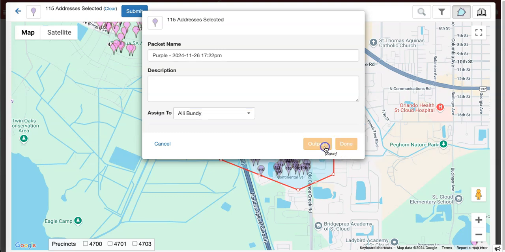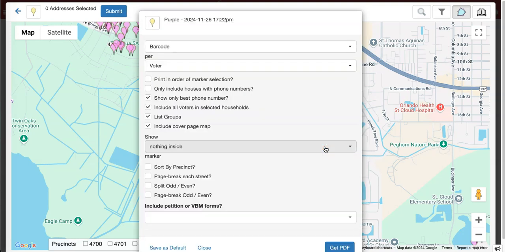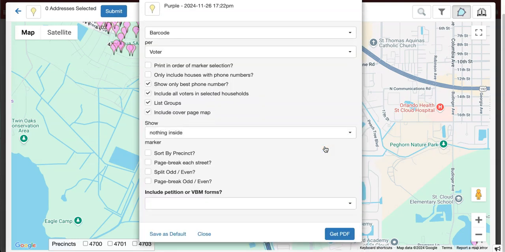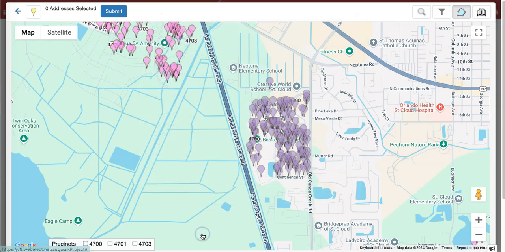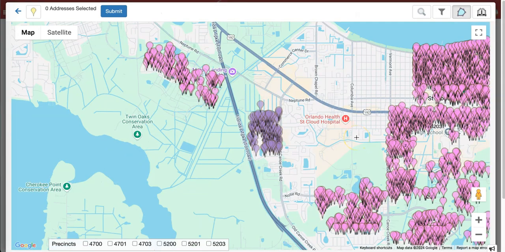If you hit output, it'll bring up some printing options. So if you wanted to print that packet, you could do that here by getting PDF and then printing it. I'm not actually going to print it, so I'm going to hit close. So now you can see that all of those houses have changed color and they're all purple now, showing that they're part of the purple packet. If you wanted to break all of them down into packets, you could, or you can leave it as is and come back later. So if you wanted to come back later, I'll show you how to get here from the main menu.